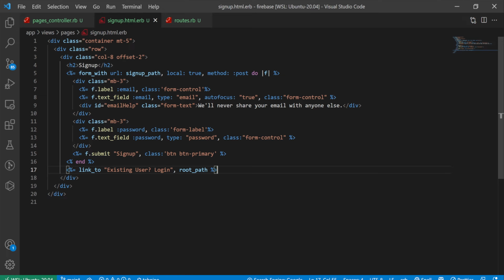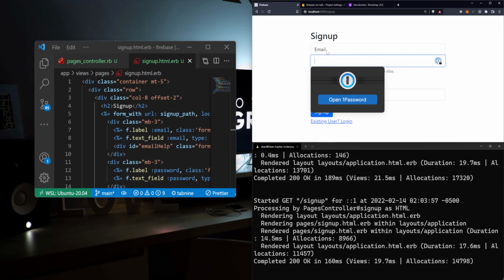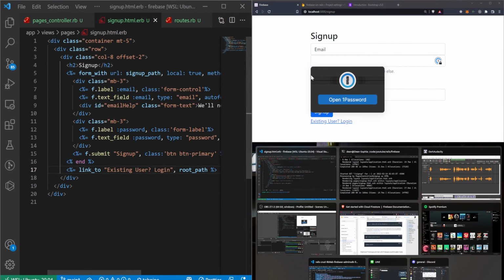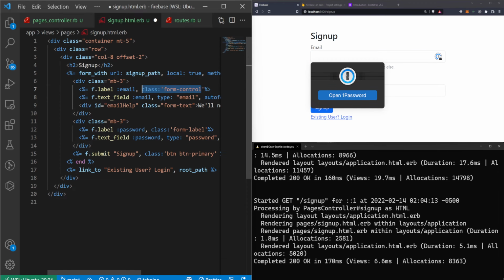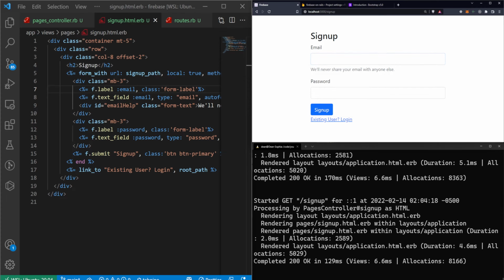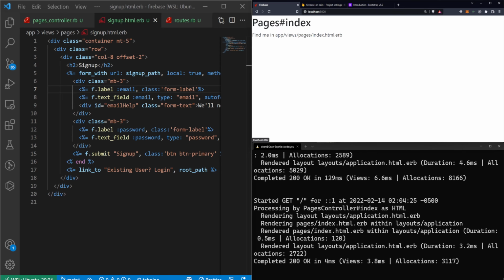So this right here should be our sign up form. If we come over here and refresh, hopefully things work. We do have a label here. It looks like the formatting is a bit weird for our f.label for the email. So let's just go ahead and get rid of that. Or we could even do, I guess it's form-label, right? That gives us our, yeah, there we go. So here you see our email. We'll never share your email with anyone, and then our password. Existing user just takes us to our root path.